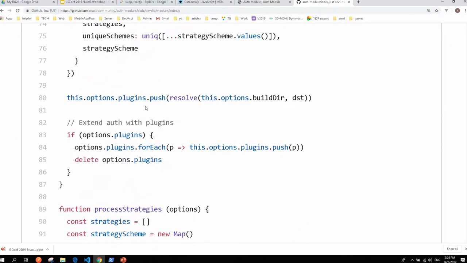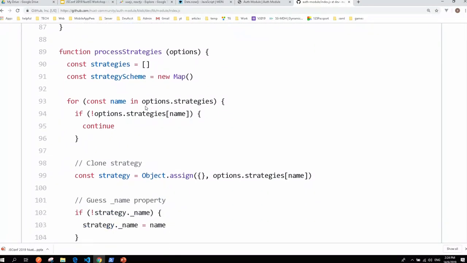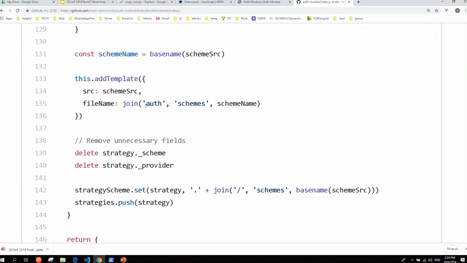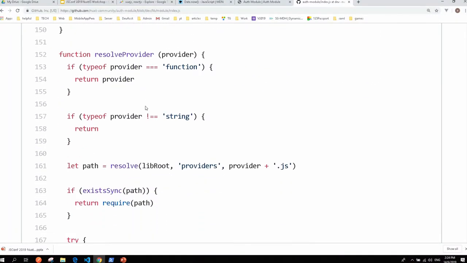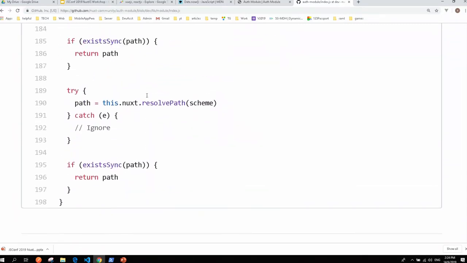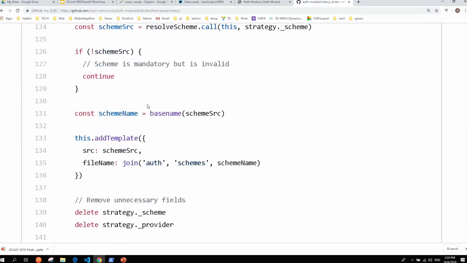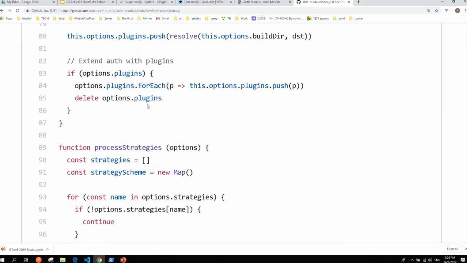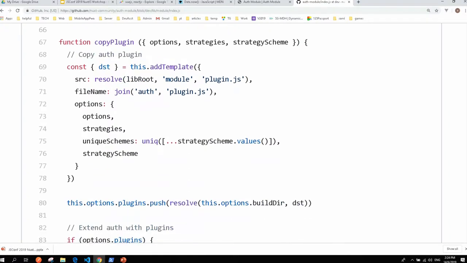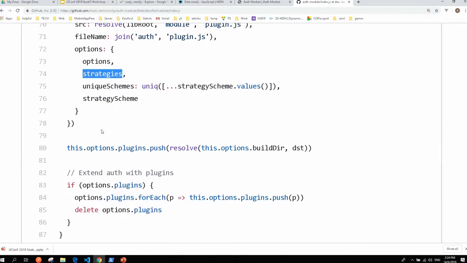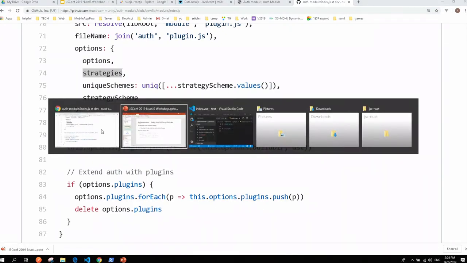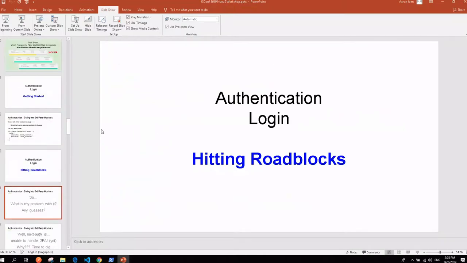Scroll down, nothing interesting. Scroll down. Don't worry, if I forgot, I have the answer somewhere. Resolve scheme, wow. Okay, wrong. Scroll up, I think it's somewhere in copy plugin. Wait, sorry, scroll down a bit. So there's something set here. Okay, options. I remember digging through this.